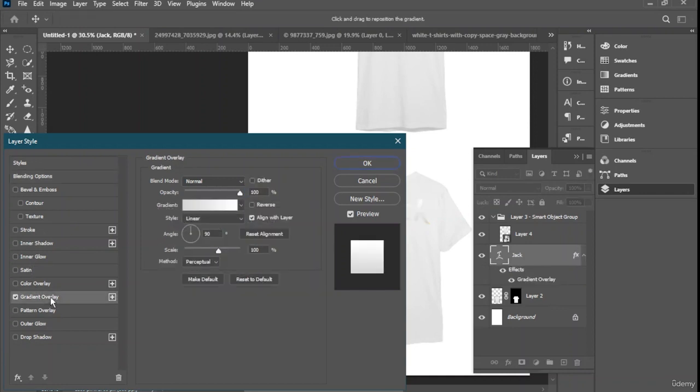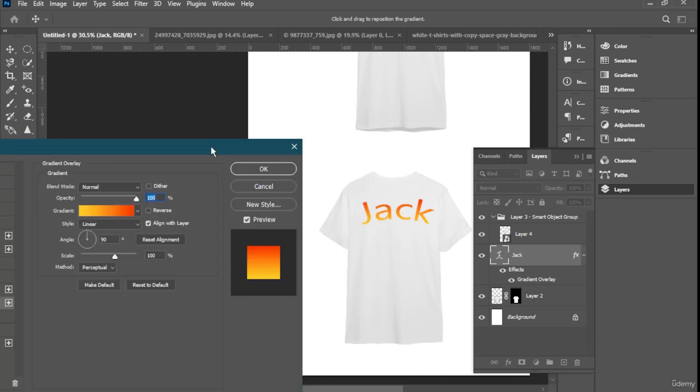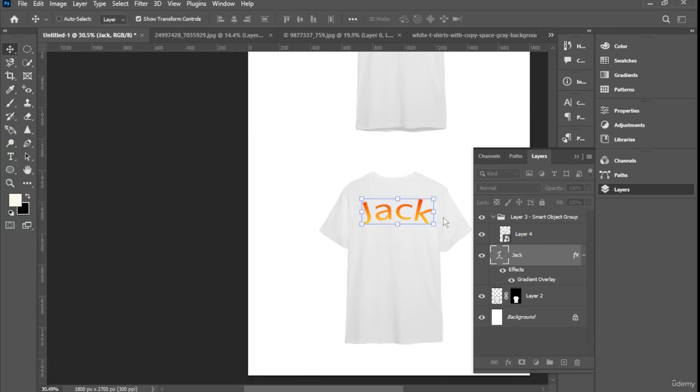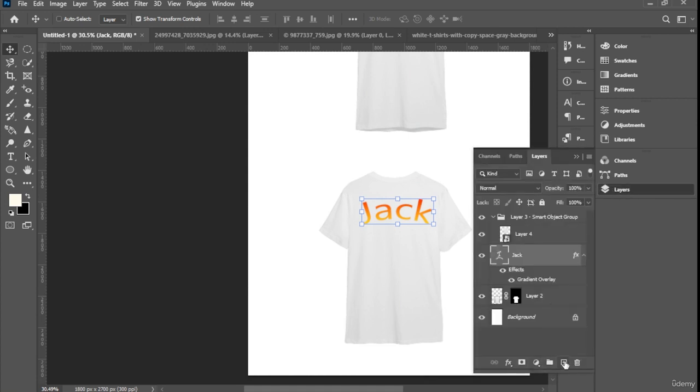So I'm going to click on gradient and select the gradient which you want to use. I'm going to go down and select oranges. I'm going to use this one. Let's say I'm going to keep it like this if I want to use it. Press OK. As I'm done, I'm going to add in another layer. This is going to be the number.